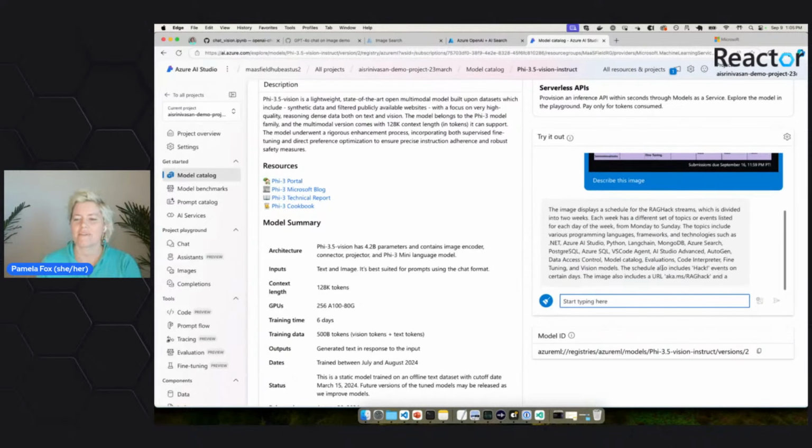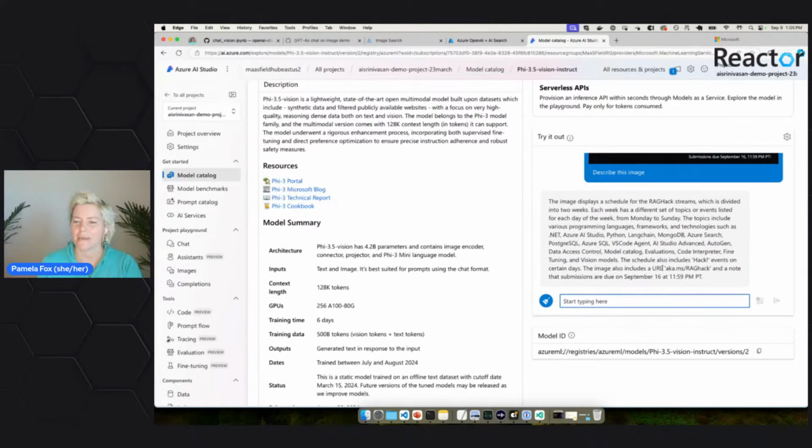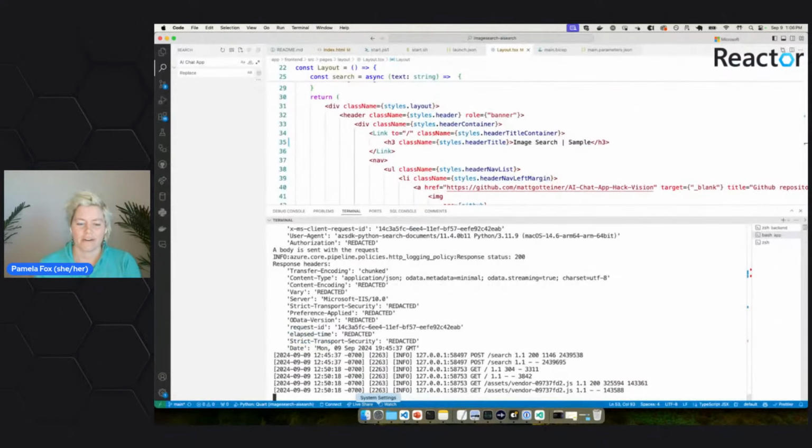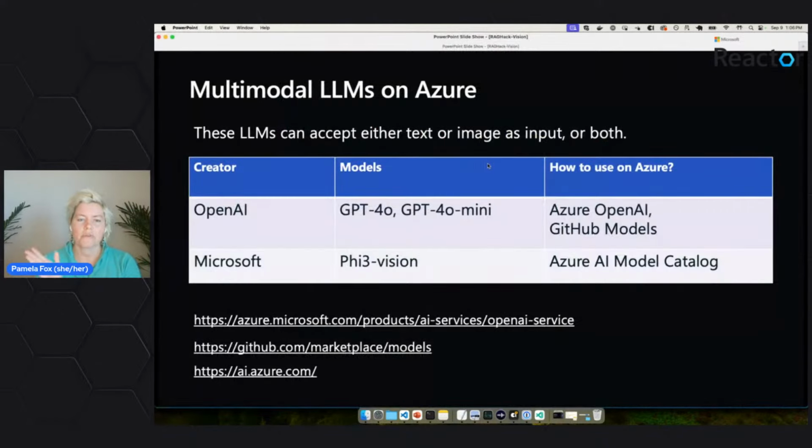So this is the kind of thing we can do with our current multimodal LLMs, is send it both text and images and get these really good responses where it has very accurately described this image and mentioned everything, all the text on it, and when submissions are due, September 16th. And it did a really good job. So we have a similar experience with Phi-3 Vision as we have with the GPT-4o models. All right, so those are the multimodal LLMs that we can use.